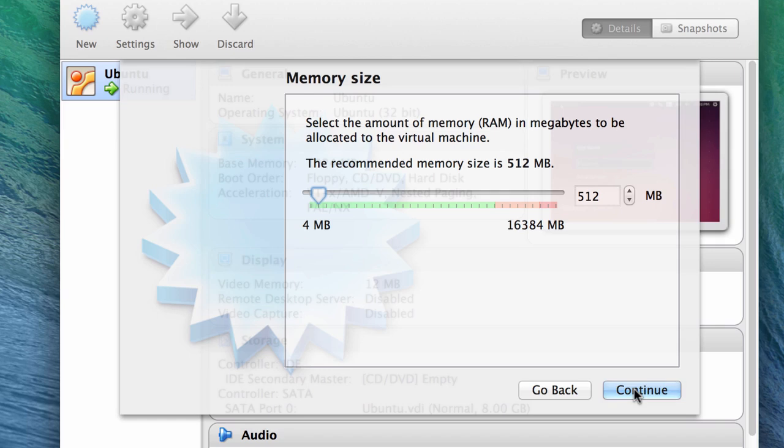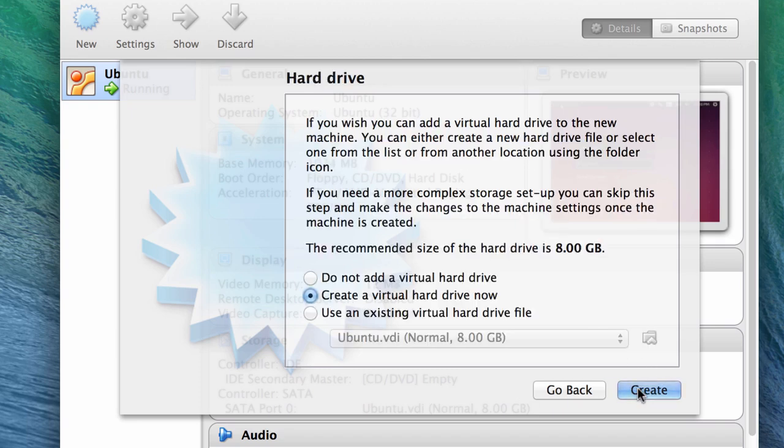So we'll continue here. It recommends 512. We want to be standard and we want to give it a gig of memory. So we'll continue with that. Oops, there we are. Continue.